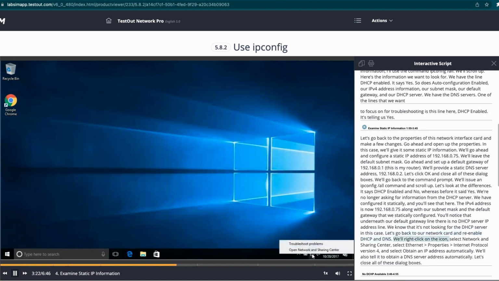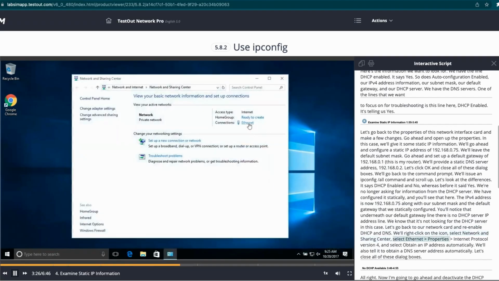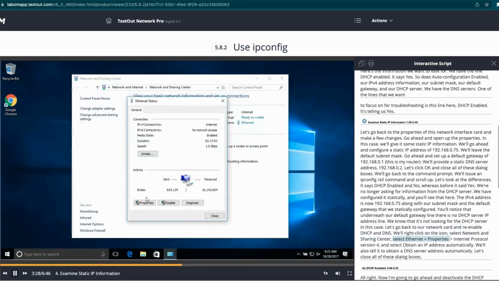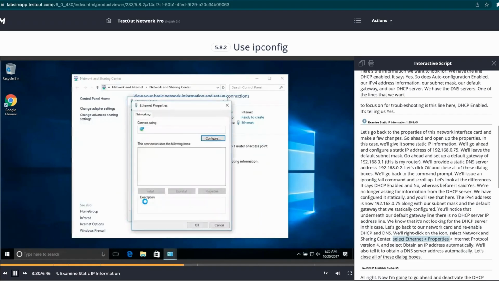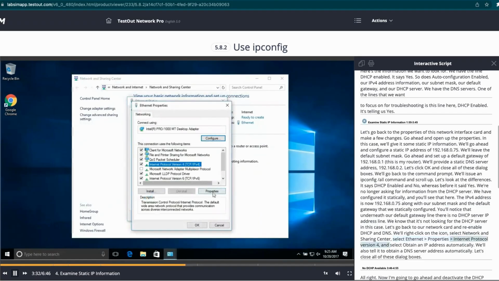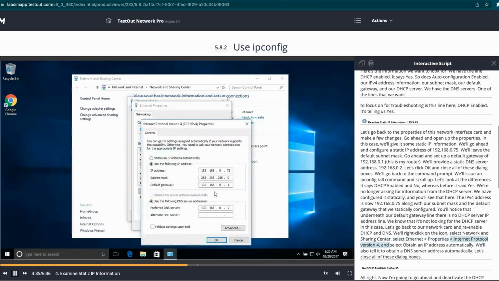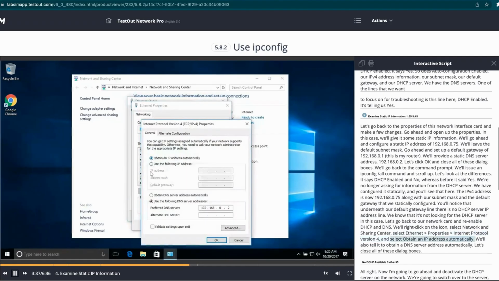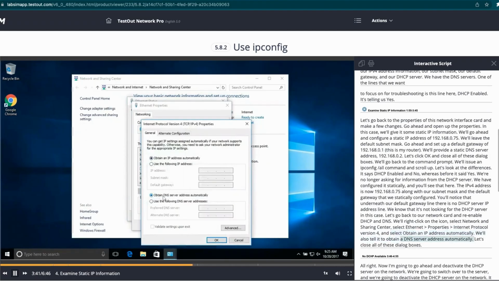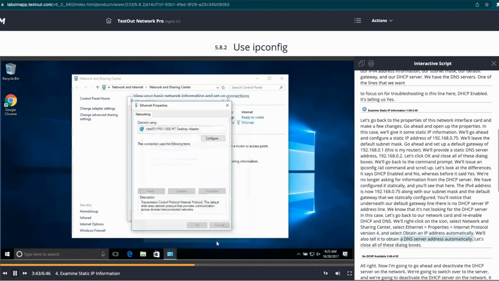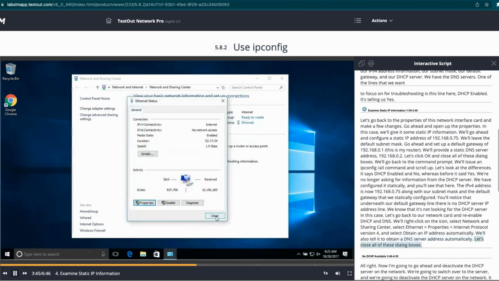We'll right-click on the icon, select Network and Sharing Center, select Ethernet, Properties, Internet Protocol version 4, Properties, and select Obtain an IP address automatically. We'll also tell it to obtain a DNS server address automatically. And now let's close all of these dialog boxes.